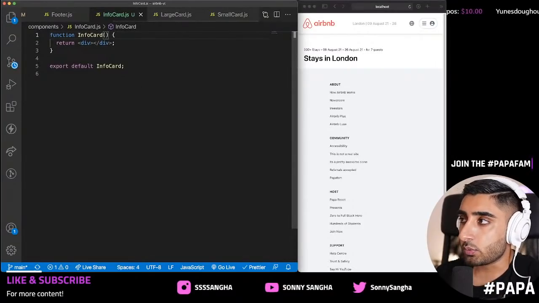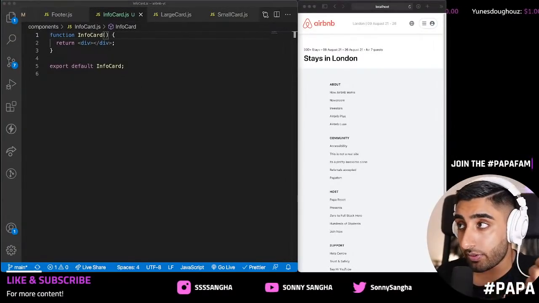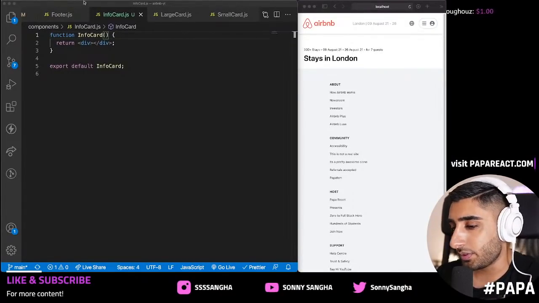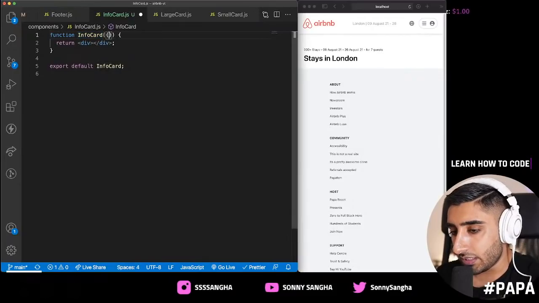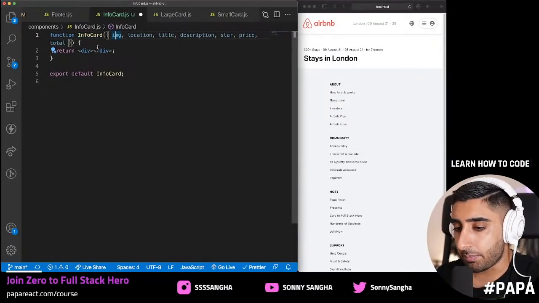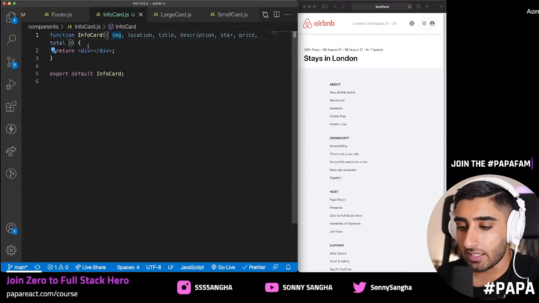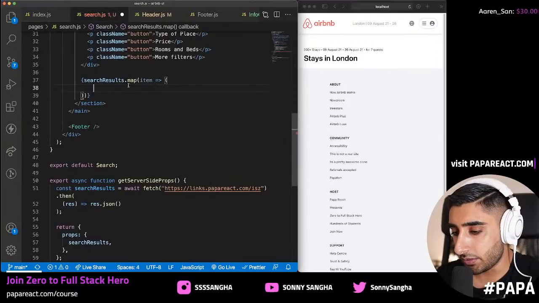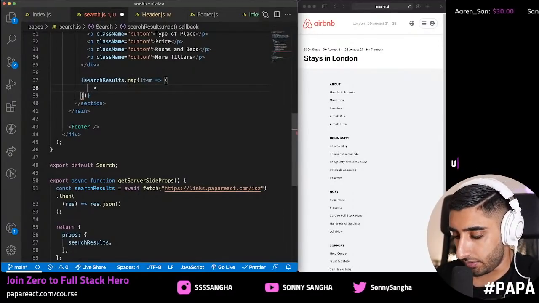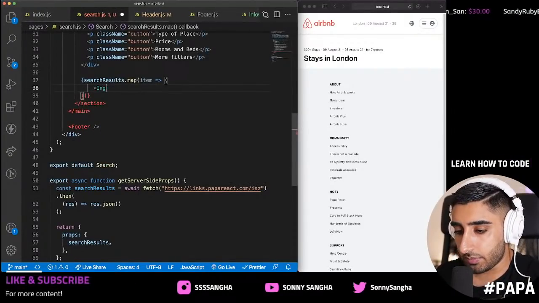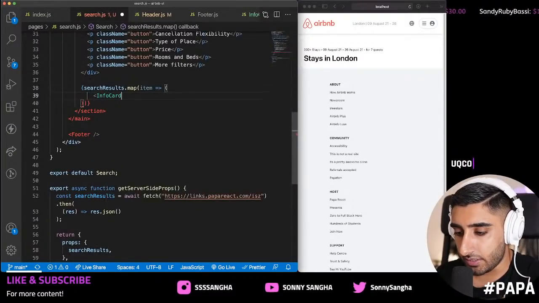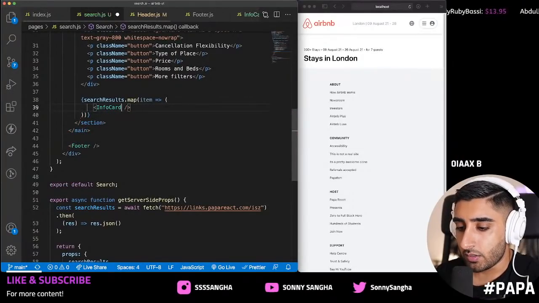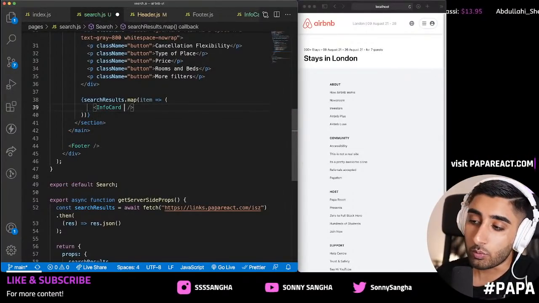Now, this is going to accept all of the props that we actually got previously, right? So this is going to be the image, location, title, description, all that stuff that came through. So we're going to do destructuring, and I'm going to pass in the props here. We're preparing ourselves to get this ready so that we can push the information through it. So we go back to our search page, and here I'm going to say info card. We're going to render each info card out, and you see it auto imports it at the top. Now I'm going to pass through all the props.